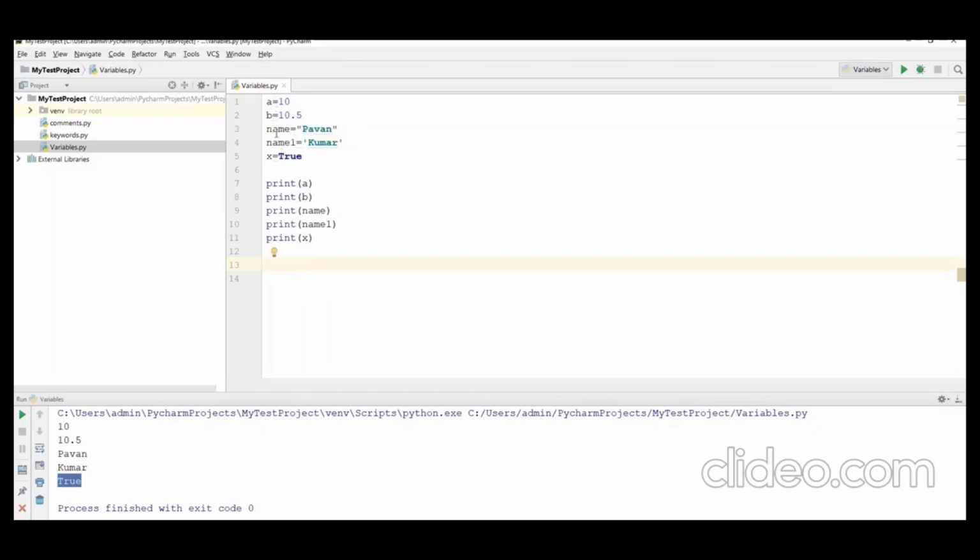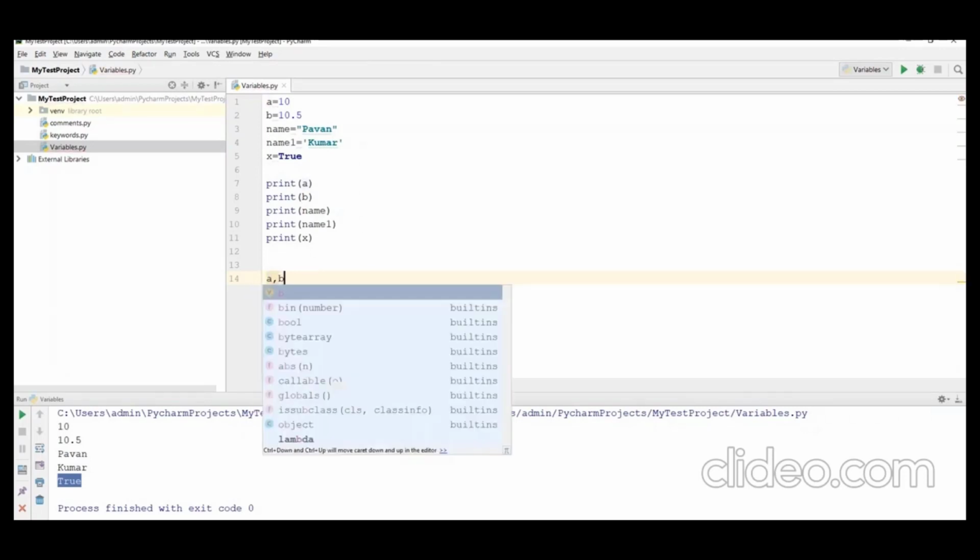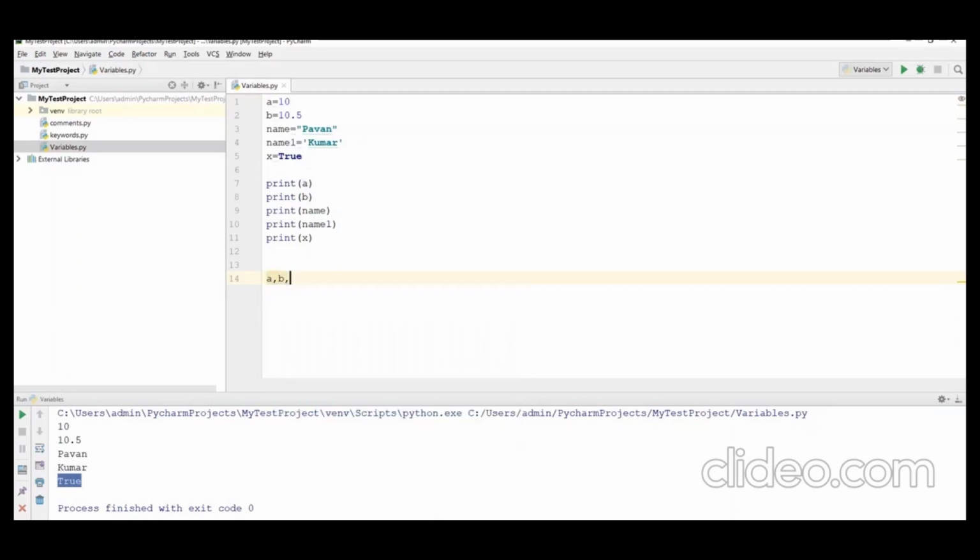So here I have, let's say, A, B and a name, right? So I can directly say here A comma B comma name. I'm taking three different variables. A comma B comma name equal to, and we can specify all the values by separating them with commas. Now in A I will store 100, comma. In B I will store, let's say, a decimal number, 10.5. Now in name I will store some name here.